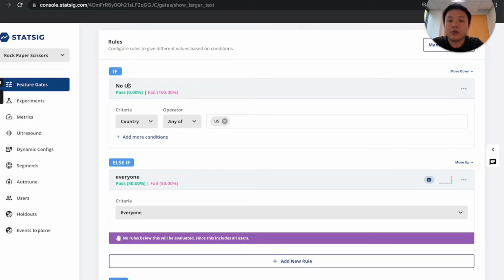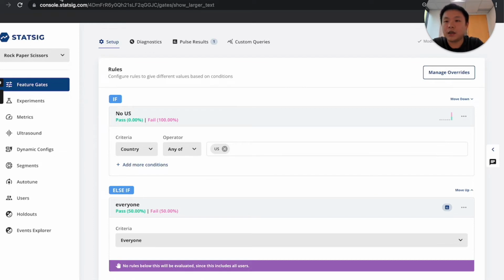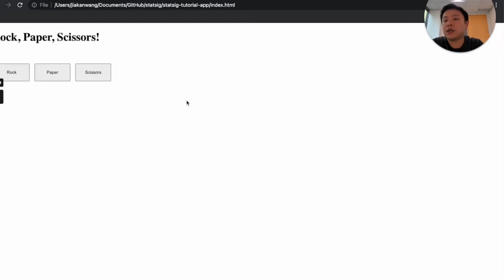Now that the no US rule comes before the everyone rule, everyone will be evaluated against this rule first, and if their country is US, then they will fail this rule. But if their country is not US, that means they do not match the condition of this rule, and therefore they will be evaluated against the next rule. So if we save the change, now let's go back to the demo. Because I'm currently in the US, I will not pass this FeatureGate, and no matter how many times I refresh this page, I will not get the larger font size for this app.